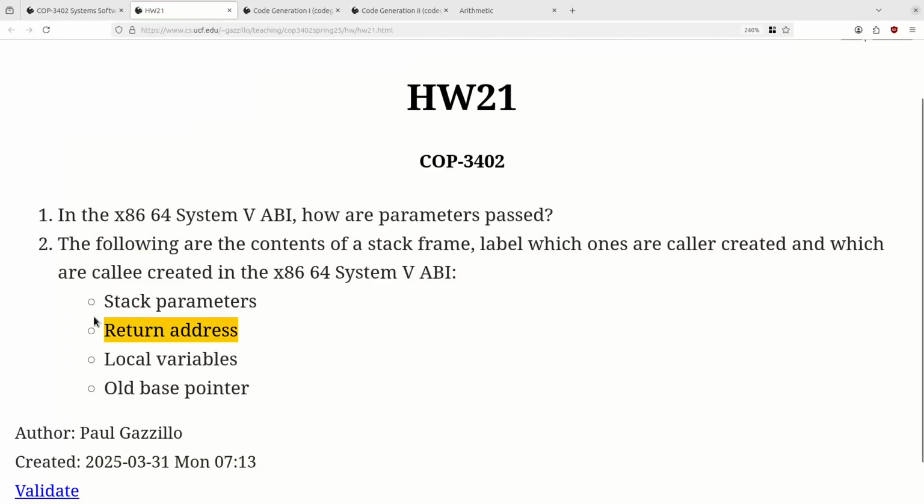Okay, return address. Who sets the return address? This is the callee. Oh, sorry, the caller. Yeah, the caller. So again, when the calling function is issuing the call, the return address is just the next instruction after the call instruction. So the caller sets the return address.